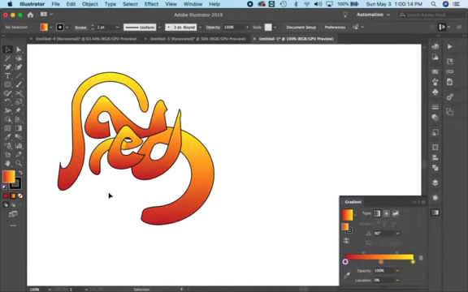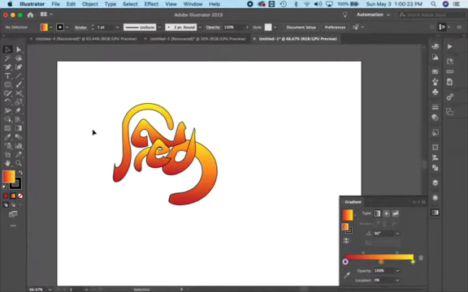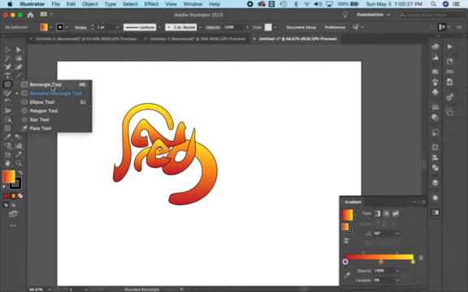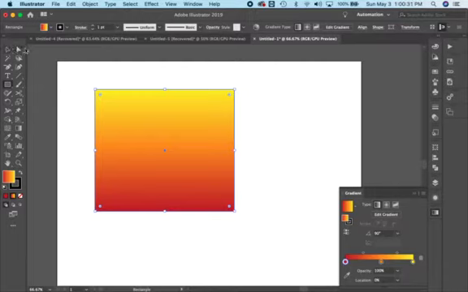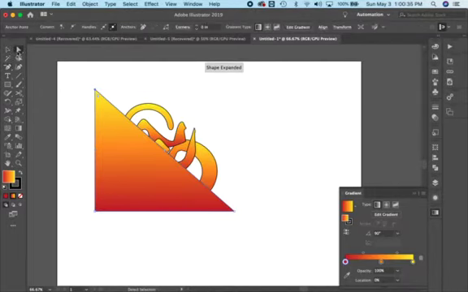And that looks pretty good. Okay. Now, what I'll do is maybe I'm going to draw a triangle to go behind this. So I'll just draw a square here. And I'm going to take my delete anchor point, take out one of those corners, and bring this over to the middle.